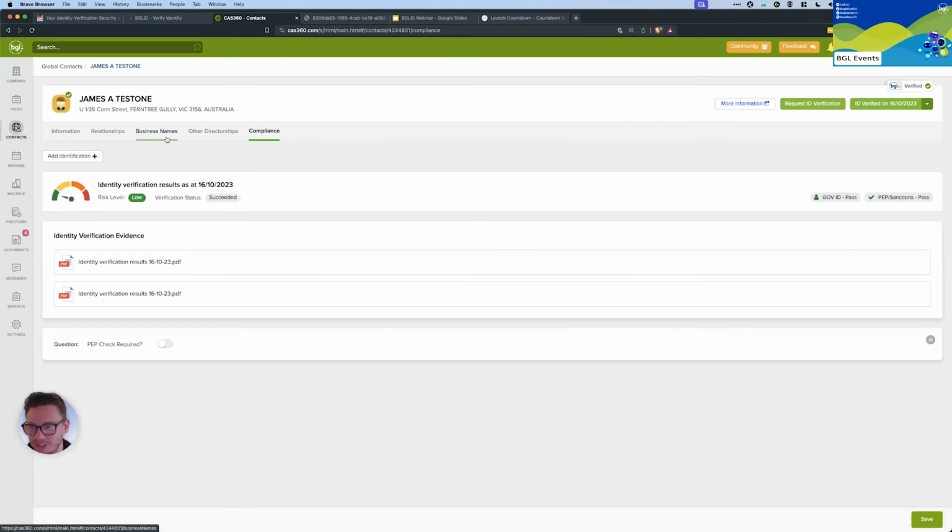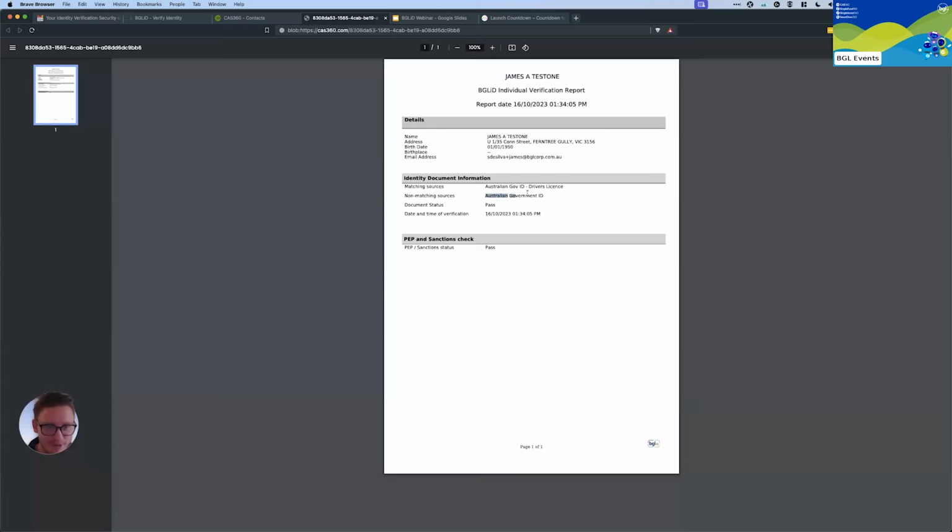Now, there was a question around, and sorry, just on the report, it does show that the government ID, driver's license, and the document status was passed. Importantly, it doesn't show the driver's license particulars because we are trying to keep that private. So this will just show that the information has been verified, but it won't show you the specific information.